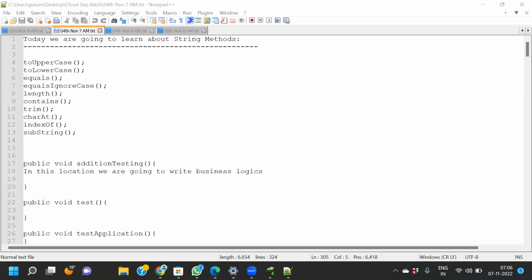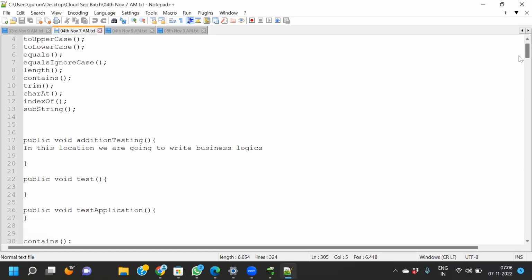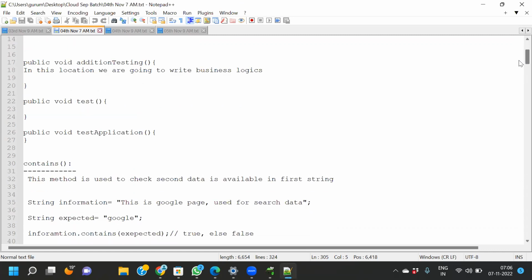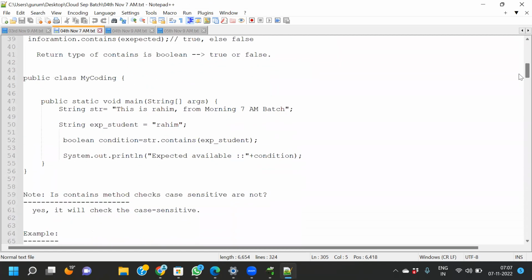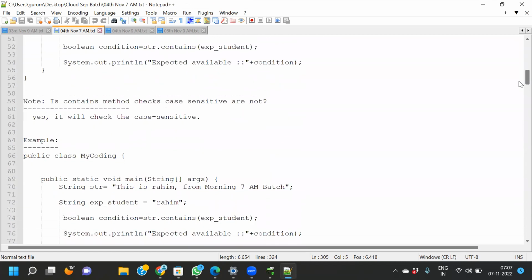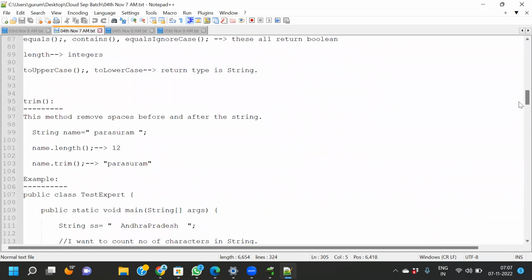The methods we discussed previously about the string concepts: contains, trim, charAt, indexOf, substring. We also covered how to implement these methods and what output we get when we apply them over a string. These are the concepts we learned from the string methods. We already know this.